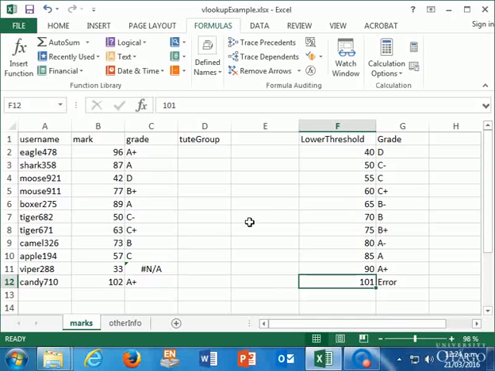So I've used Vlookup to take a number, wander down the list. So in the case of 77, it goes down the list. Am I bigger than 60? Am I bigger than 65? Am I bigger than 75? Yes. Am I bigger than 80? No. So it stops at 75 and it brings back B+.